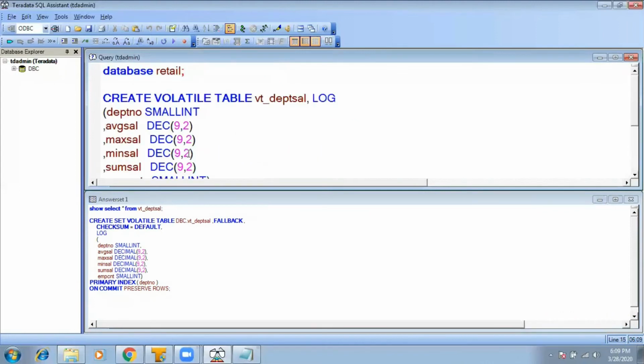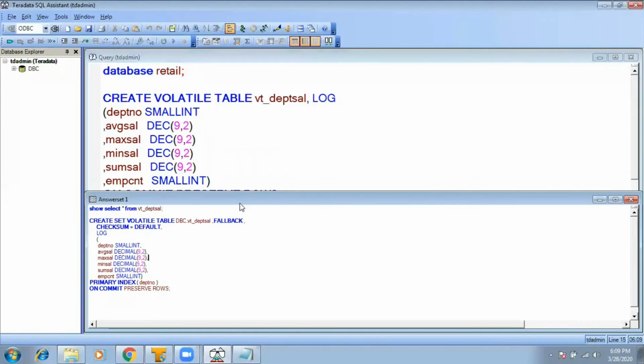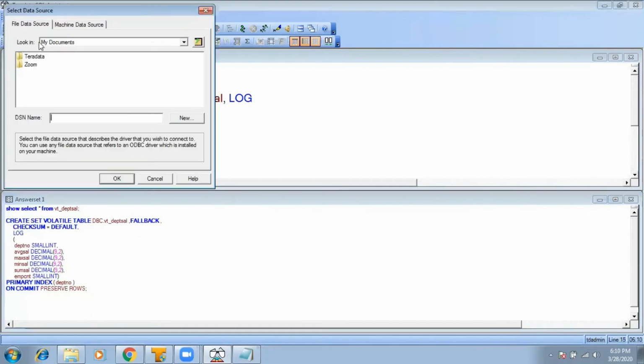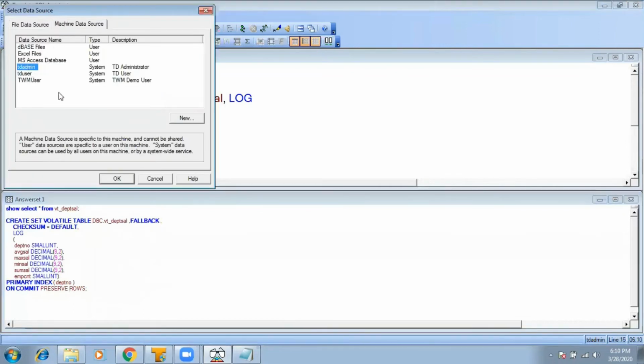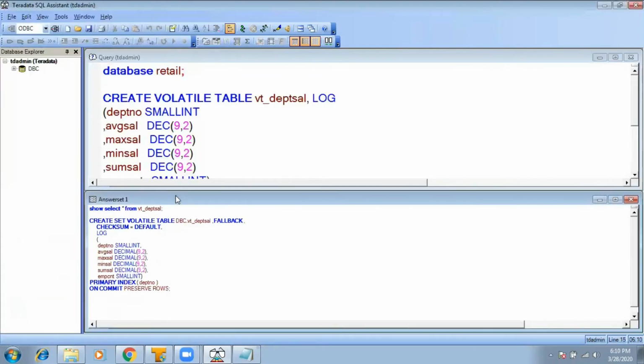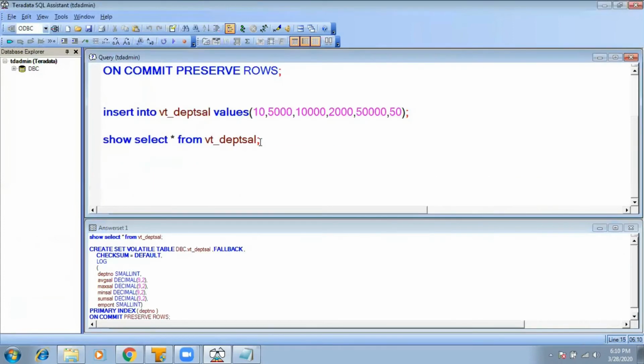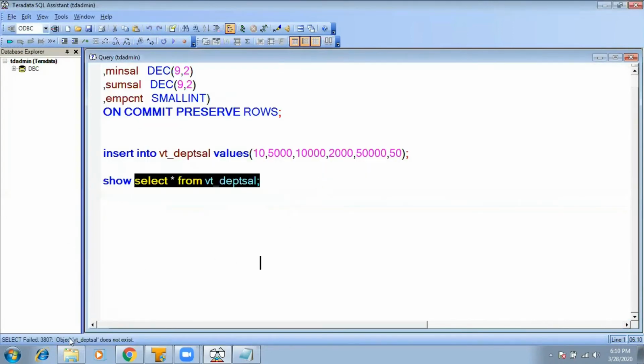Now what I'm going to do, as I told you, is that it will be available only in that instance, right? I'm just logging out. If you have created a normal table, even if you log out and log in, it will be available, right? But a volatile table will not be available.